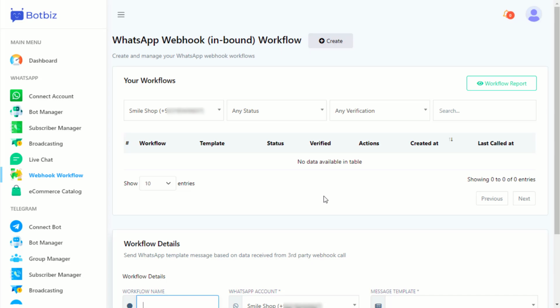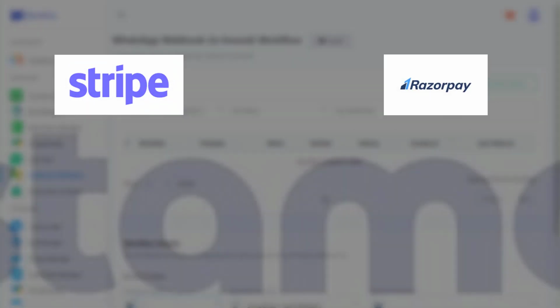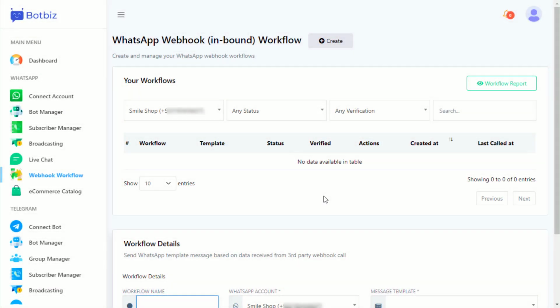For instance, if you have a website with a form, when a user enters their data, you can trigger an automatic WhatsApp message to be sent to them using the webhook workflow. You can also send payment confirmation messages on WhatsApp from payment gateways like Stripe, Razorpay, InstaMojo, and more, streamlining your customer communication and enhancing their experience.